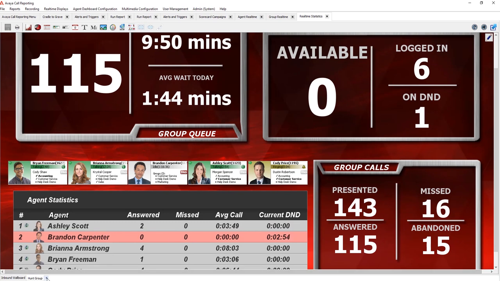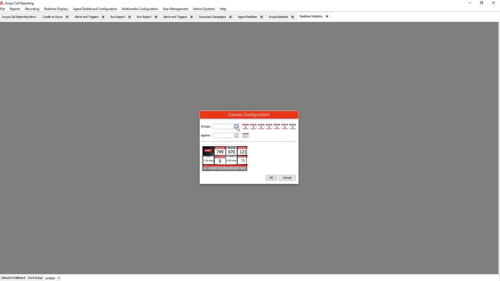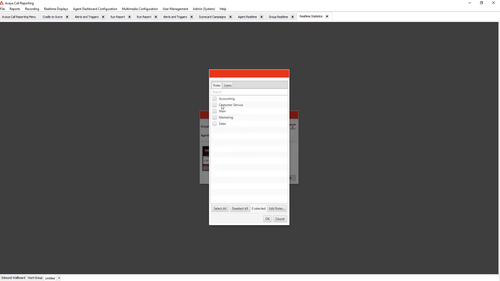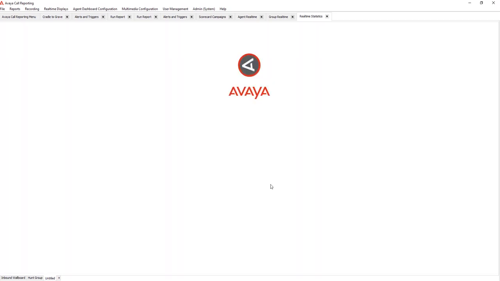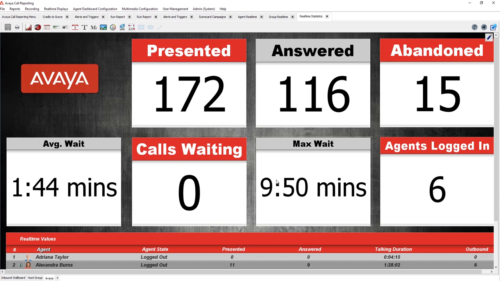If I want to build a new wallboard, it's easy to do. I can select from these templates, or I can build my own. Let's just use a template. All I have to do is configure my groups and select my agents. Hit OK. And I'm done. It's going to populate with that data.